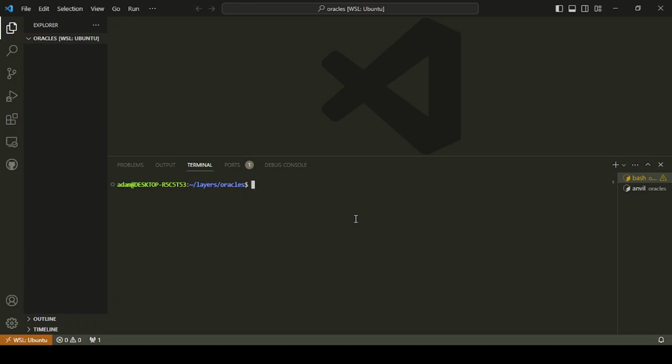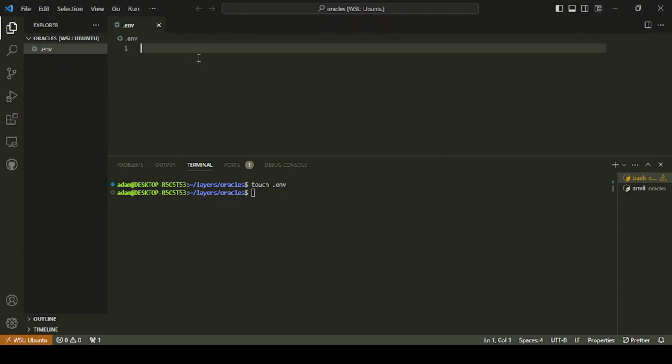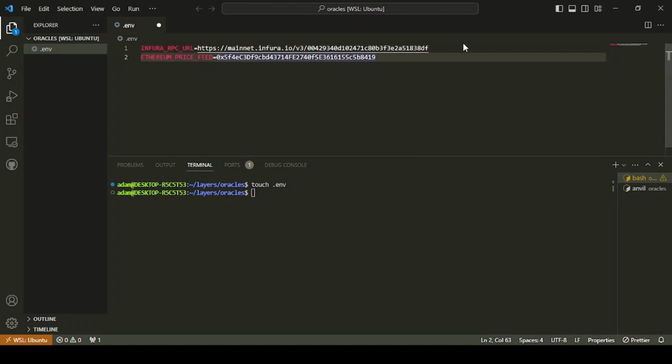What I'm going to do is create an env file again. And in the env file, similar to our last Foundry video, I just need the Infura RPC URL to actually fork mainnet. And then we need the Ethereum price feed. So again, go to infura.io and you'll be able to sign up and get your own RPC URL. And that is the address of the ETH price feed on Ethereum Mainnet. You can copy that, or if you go to docs.chain.link, you'll be able to find these addresses. Load the env file into our environment.